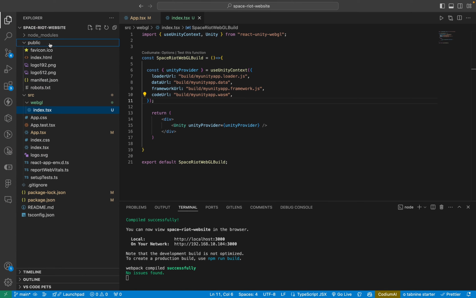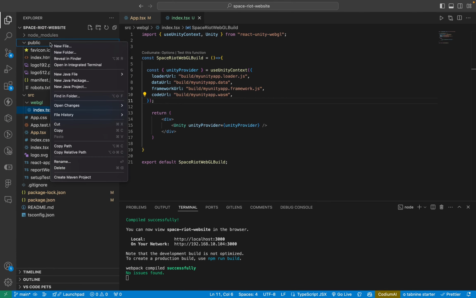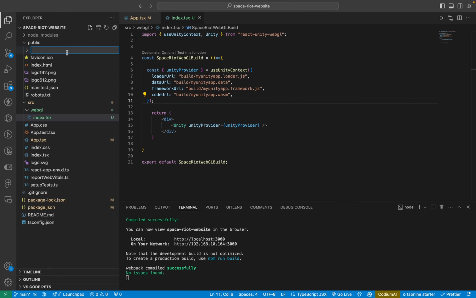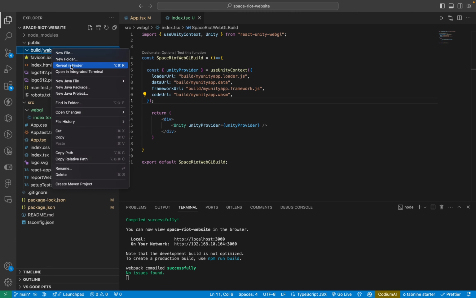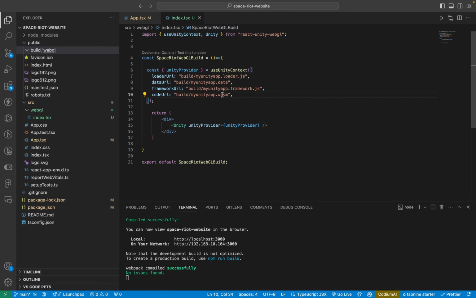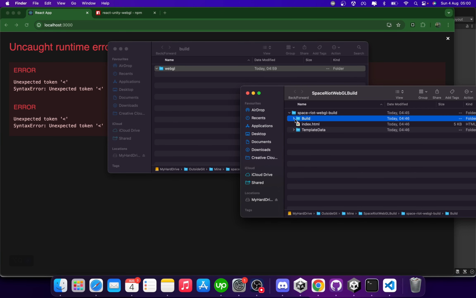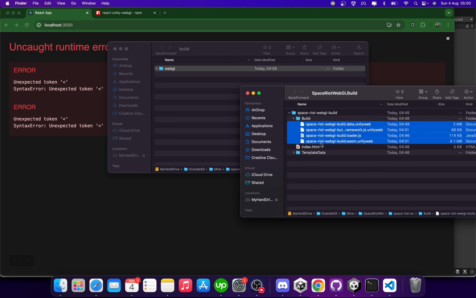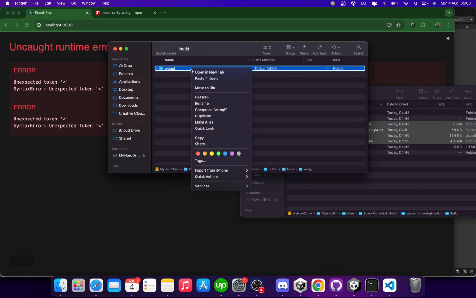So in public, we are going to have to create a new folder called build, and inside the folder I'll also call it WebGL. This is where we're going to copy all our files. As you can see, these are the files it requests: the WASM, the framework, the data, and the loader. So inside a build folder, we're going to copy all these into our WebGL.